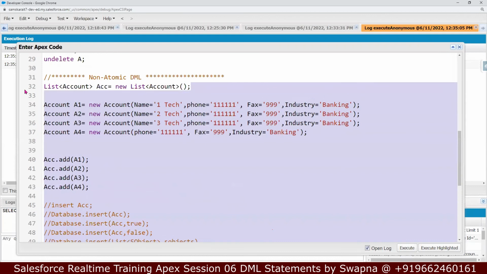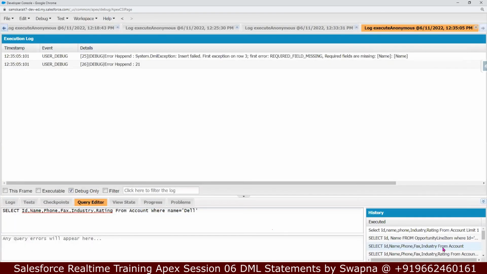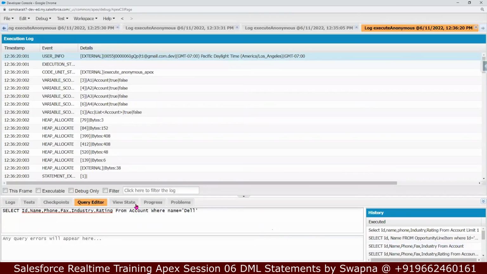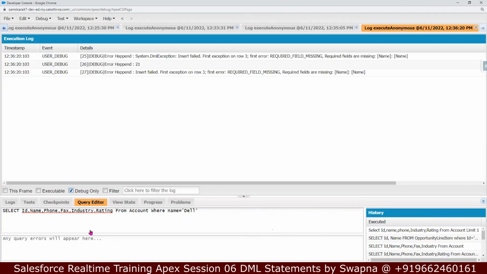Execute it. Debug. See, it gave me the exact error message, and it is also giving me the API name. Fine.